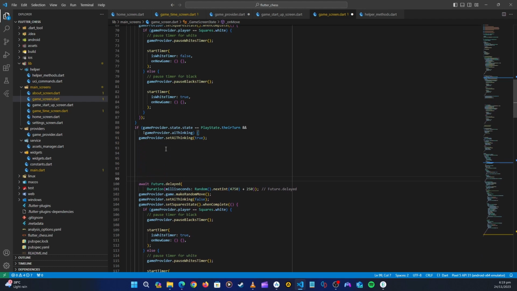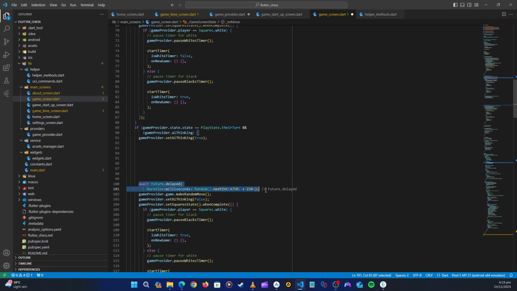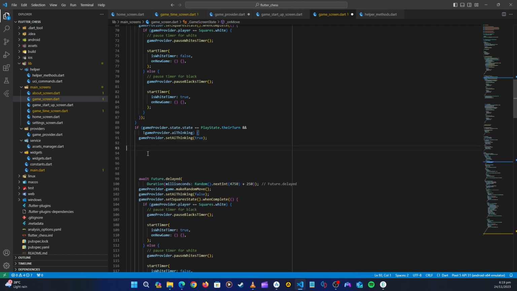So first of all, before everything happens here, we need to wait if it's ready. Let's minimize. We need this method to wait until it's ready, which is almost the same as this delay that we are doing here. Okay, so here let's go up like that, and then let's create a method wait until Stockfish is ready.